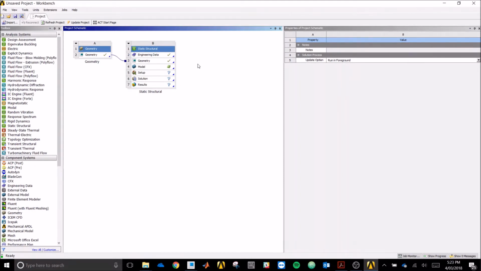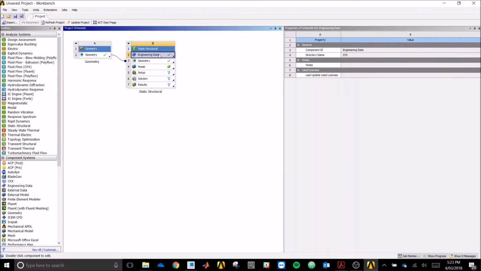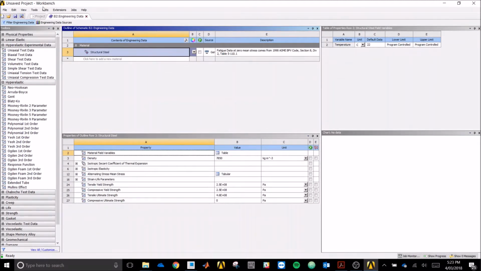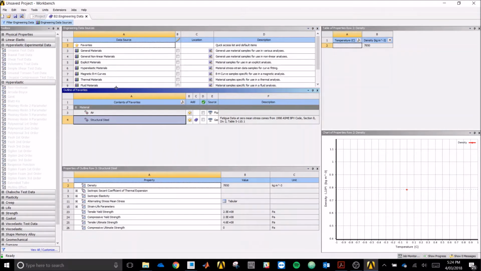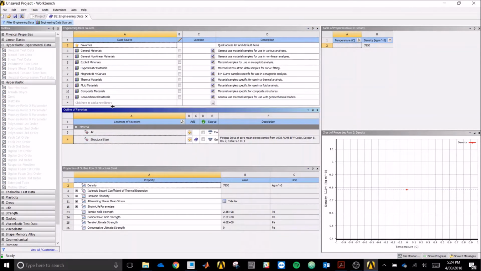However, if we want to do a nonlinear analysis, we need to use nonlinear material properties. So if we double click the engineering data, a new tab has opened up in Workbench. We can see there's our structural steel added to our library. We can also add our own material properties using test data. However, we're going to go into engineering data sources because ANSYS has a lot of preloaded engineering materials.